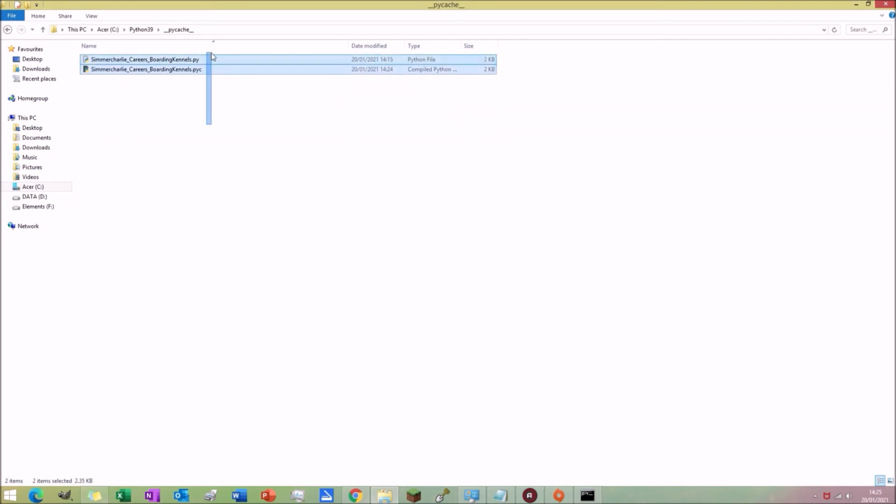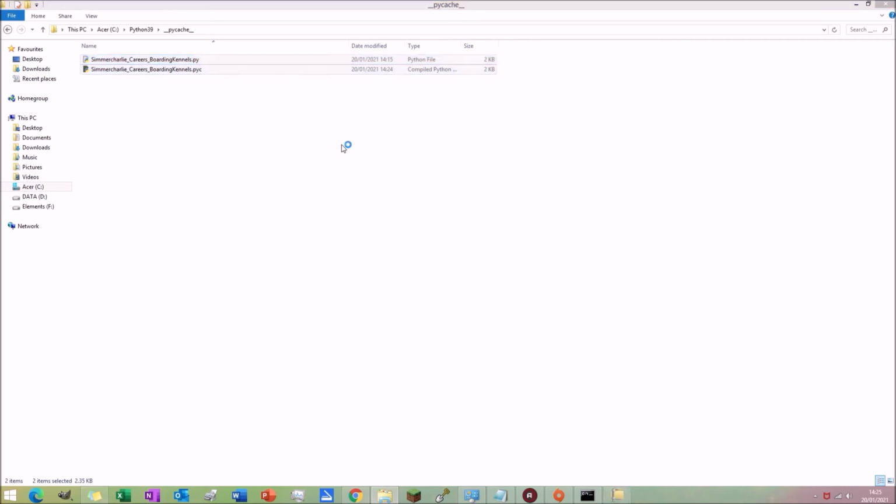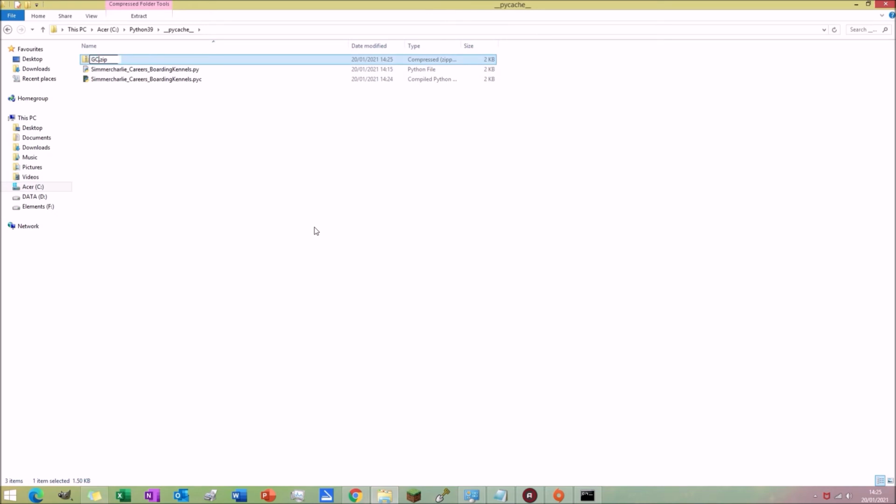And what you'll need to do is highlight the both of them, right click, go down to what you use and add them to a zip file. And then you'll need to rename this as well. So I'm going to rename this as Gamer Charizard Boarding Kennels underscore career. It obviously does not have to be exactly the same as the package file, but I just like to keep them the same.